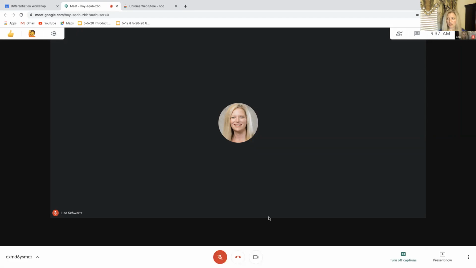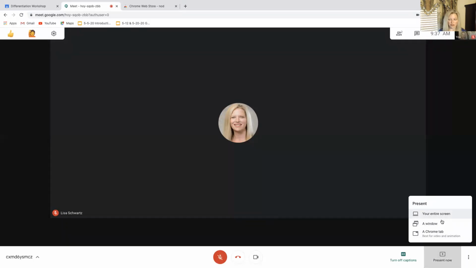But I just want to show you, so this is the student view. The student can present now. They can present their entire screen or just their window or just one of their Chrome tabs that they have open up here. If they don't want their entire screen to be shown, they can just show one of their tabs up here.